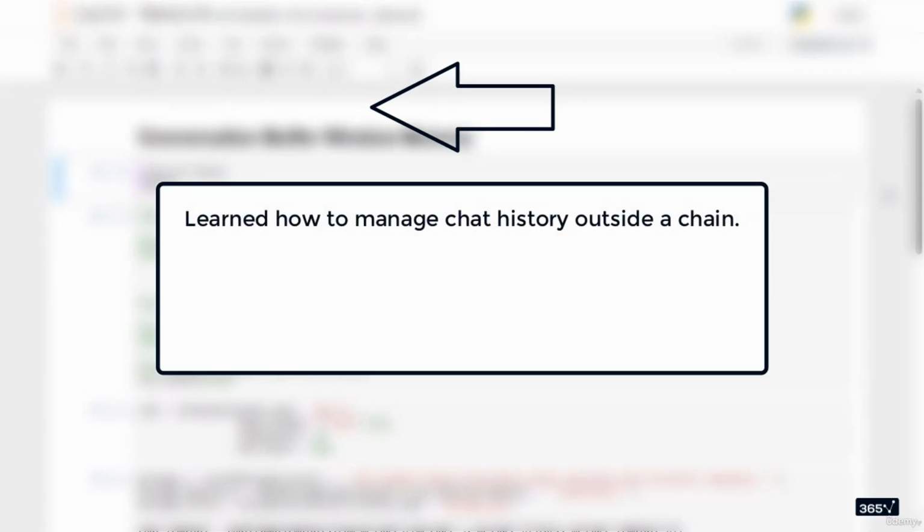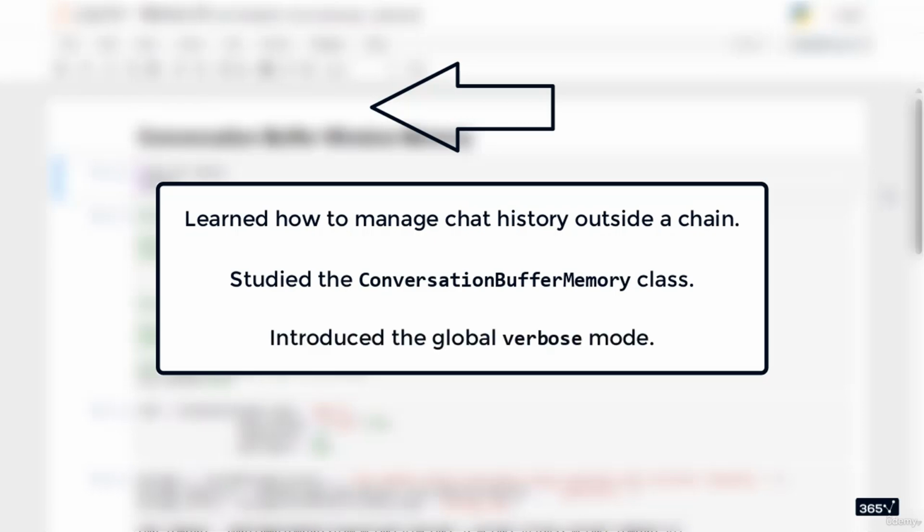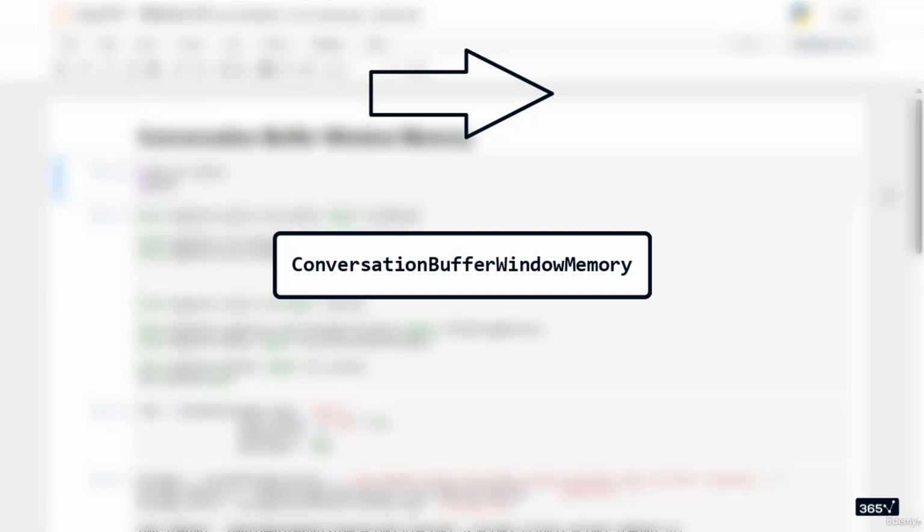So far, we've learned how to manage chat history outside a chain, studied the conversation buffer memory class, and introduced the global verbose mode. In this short lesson, we'll study the close relative of the conversation buffer memory class, the conversation buffer window memory class.